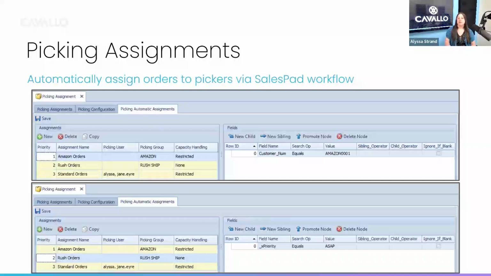So here's an example where the top priority is Amazon orders, which are all orders for the Amazon customer. These will be assigned to the Amazon picking group. If the order isn't for that customer, then it checks whether the priority UDF for that order is set to ASAP. If so, then it will be assigned to the rush ship picking group. Otherwise, orders fall into a standard orders bucket, and they'll be assigned to one of those two pickers based on their current capacities.